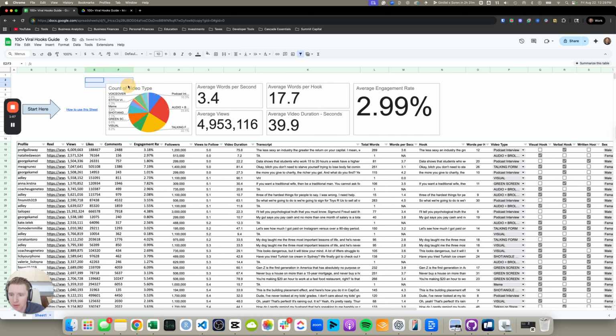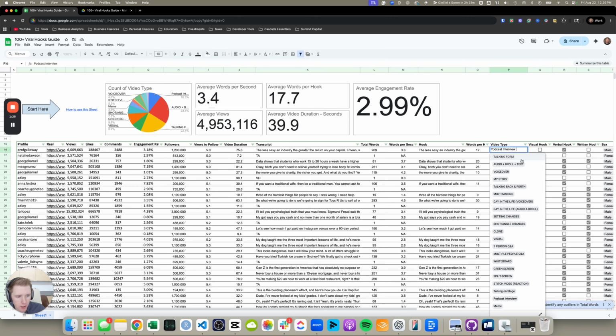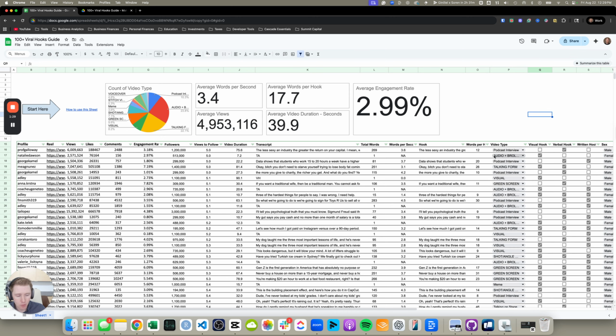So up here at the top, we have some really cool things. I have a separate video of how to use this sheet. It's basically what I'm going to go over in this video, but you can reference it if you need to. So we have count of video type. Over here in video type, we have a bunch of different types of video, like talking form, audio, B-roll, voiceover, story, all the way down. And I went through and assigned each one of these a type of video. And you can see the breakdown here.